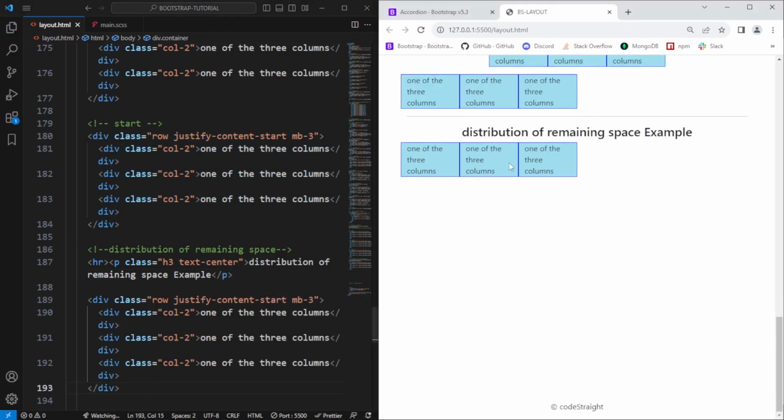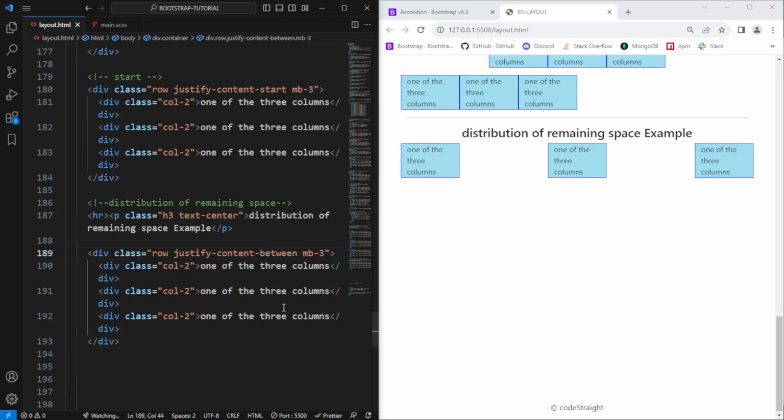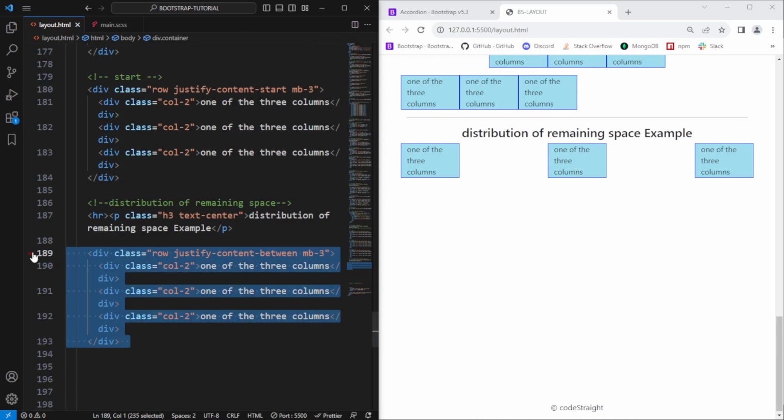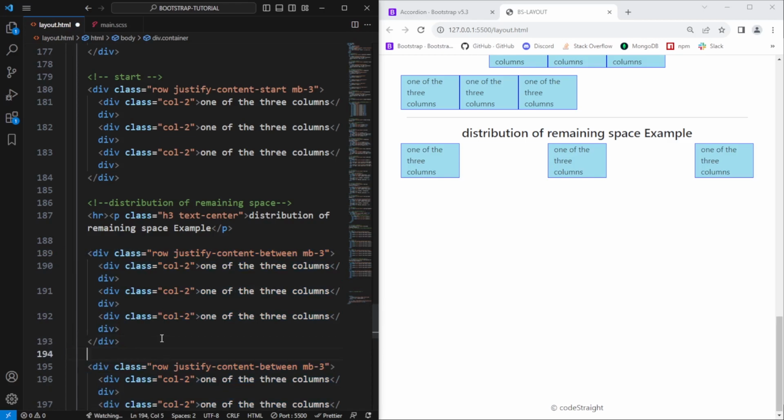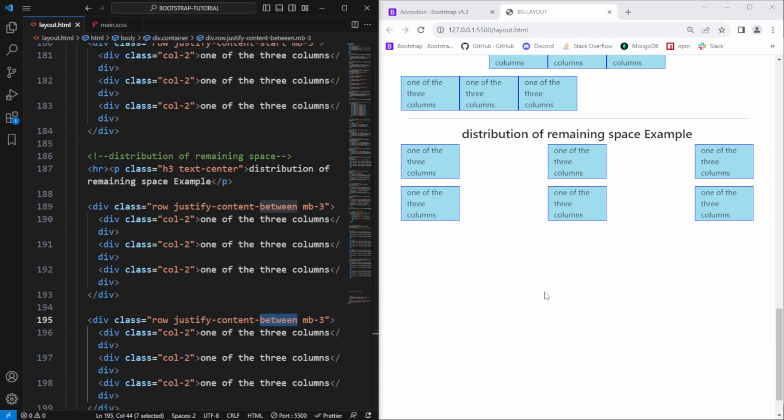And now to distribute the remaining space between these columns, what you can do is just come in here and type in justify content between. Hit save, and that distributes the remaining space between the columns. Or let's make a duplicate. Hit save. You can also have these spaces distributed evenly.